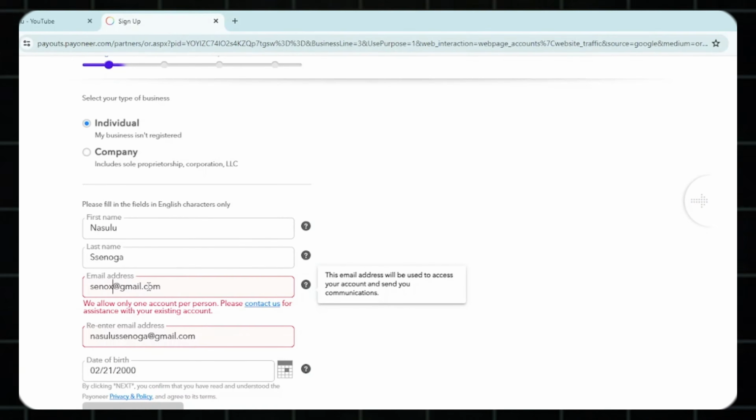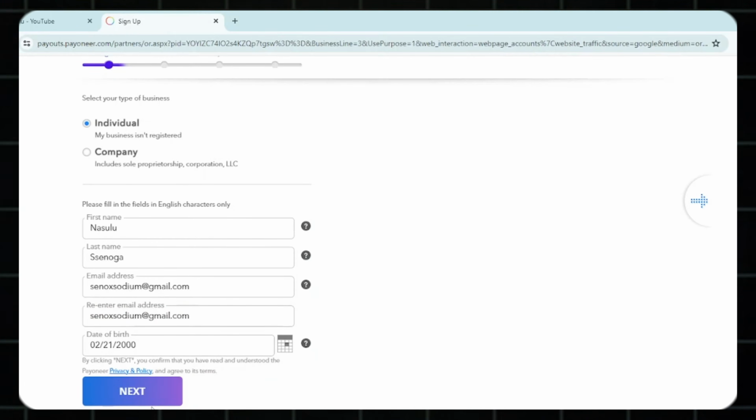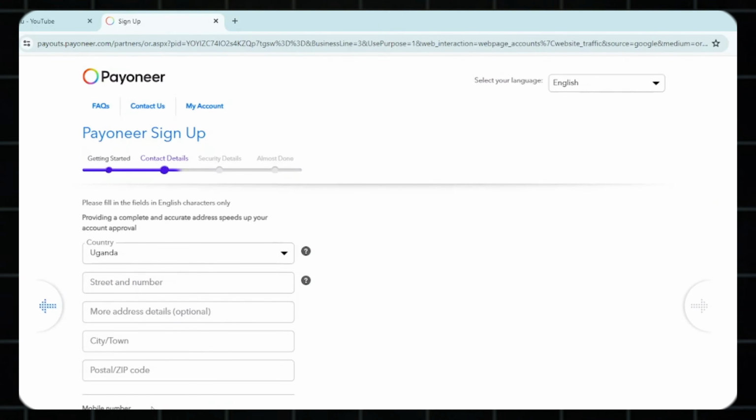address. Now the email address that I used first is the one I used to create my first account. So I'm going to delete that one because I cannot use the same email address to create two different accounts. I'm going to use a different email address this time around. After re-entering your email address, click on next and you'll be taken to another page. Step number three, that is the contact details.